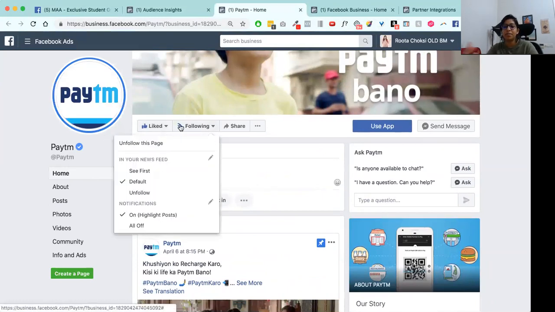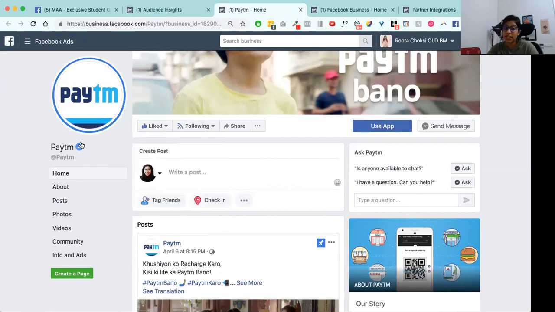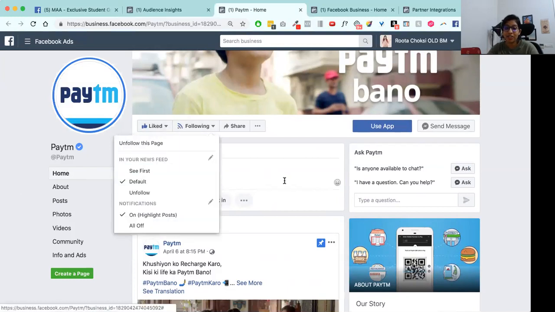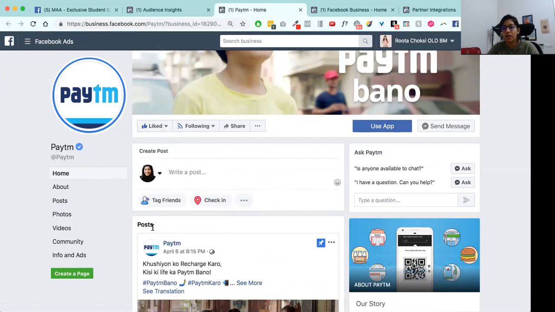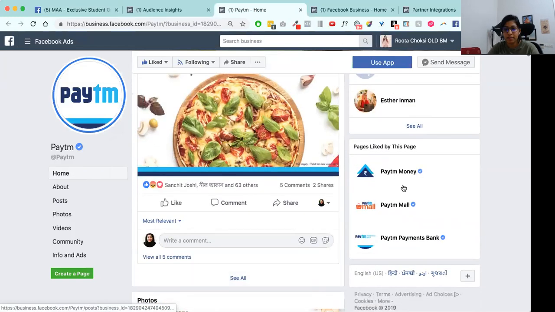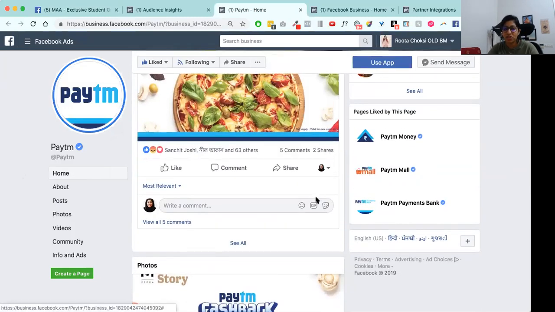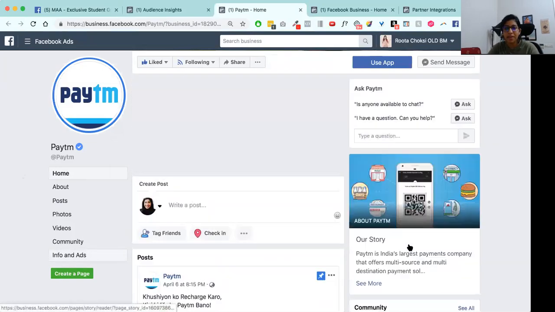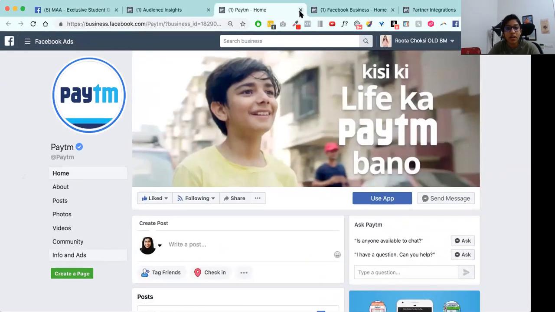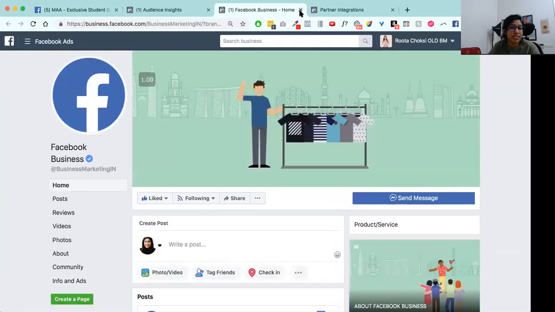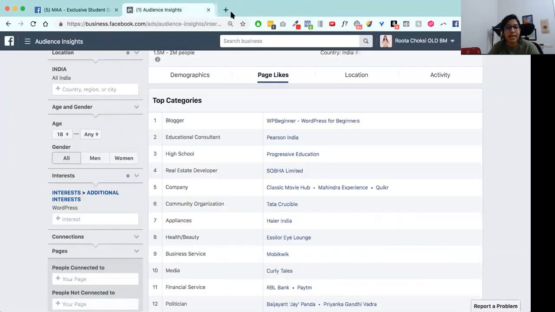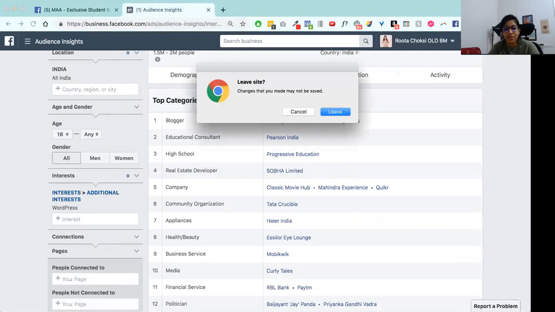But if you have visited a page for the first time, then you can like, and then Facebook will show you a bunch of similar pages over here. And then Paytm Money, you can target Paytm Payments Bank, Paytm Mall. These are also pages liked by this page. And of course, you guys already know this, you can check out the ads for them. But that's not what we are talking about. You can target these interests, Facebook business, and all right. So yeah.